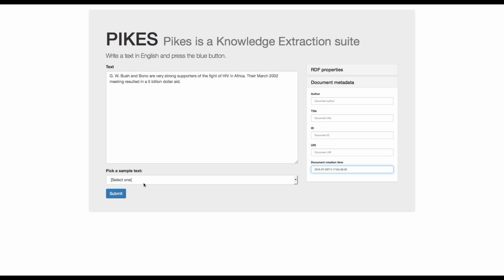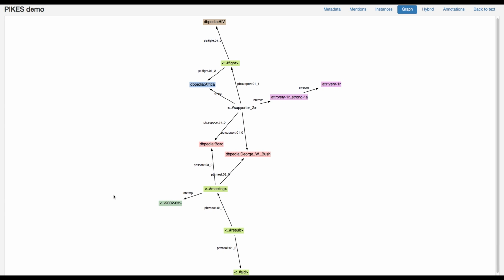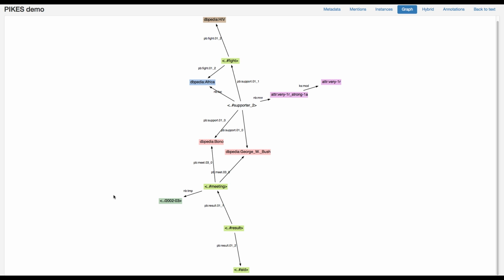By pressing Submit, PIKES starts processing the text. At the end of the processing, the Graph tab is automatically selected, and a graph rendering of the RDF instances and facts extracted by PIKES is shown. In more detail, nodes represent instances, and arcs assertions on them. Additional assertions, such as types and labels, are shown by tooltips when hovering with the mouse over any element of the graph.